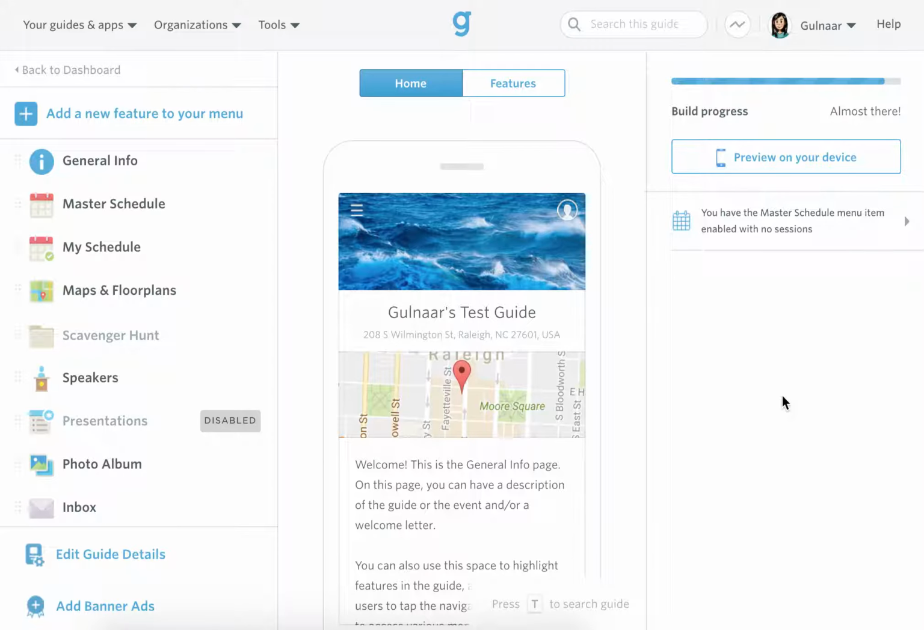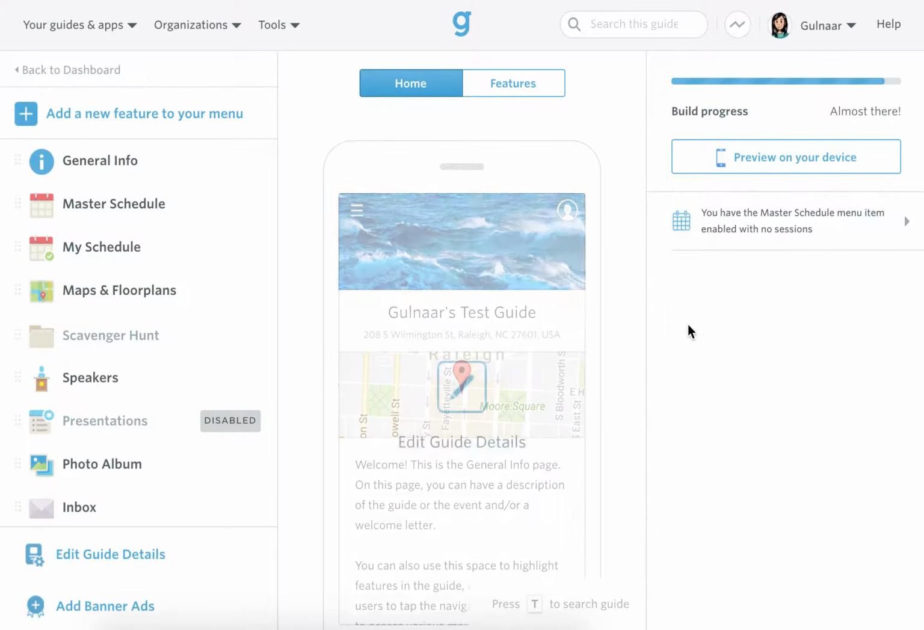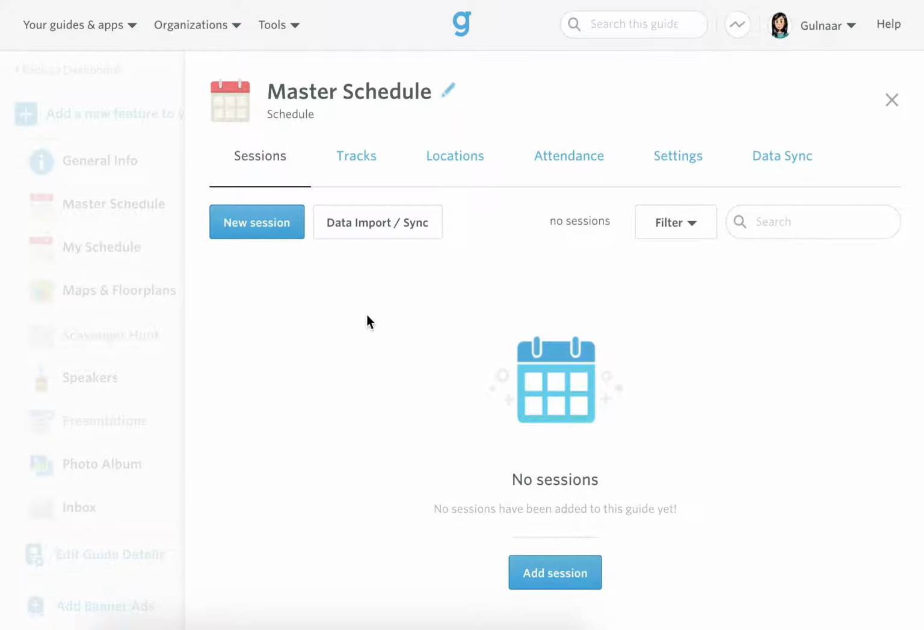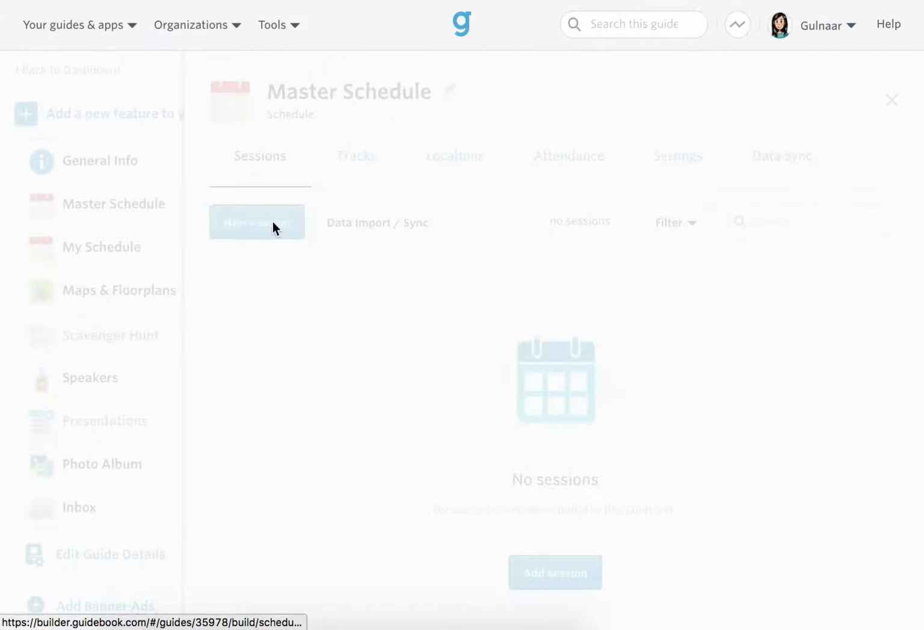So the first way is a manual entry. I'm in a guide in the Guidebook Builder. I'm going to click on my schedule here. I've renamed it as Master Schedule just to keep it straight in my mind. And you want to add a session. I can click the Add Session button here, or I can click on the New Session button.